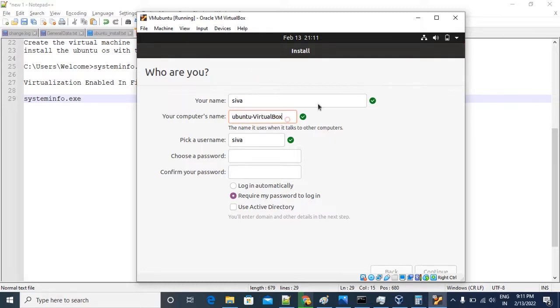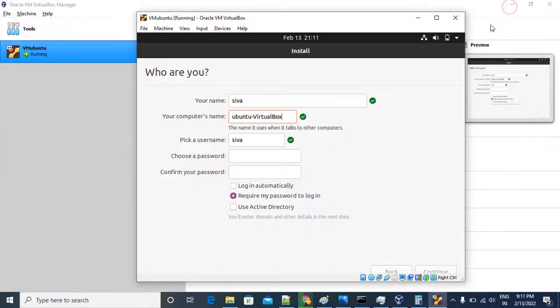I'm trying to take a print screen, but it is not allowing. That is fine, no problem. I'm continuing with this one. And password, this is the root user. And the password will be anything you can place.